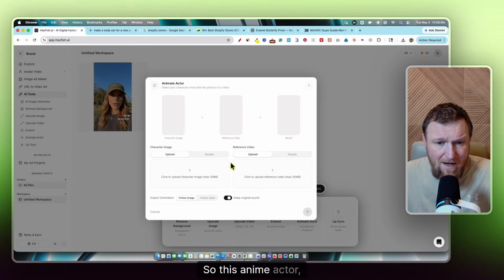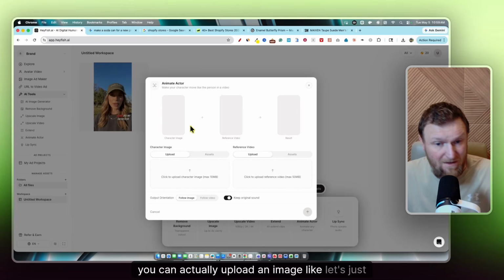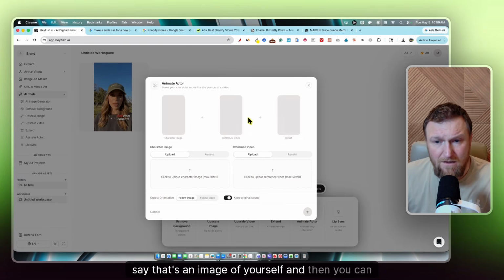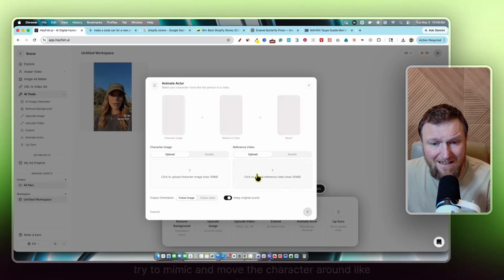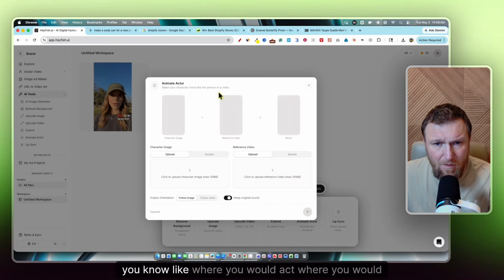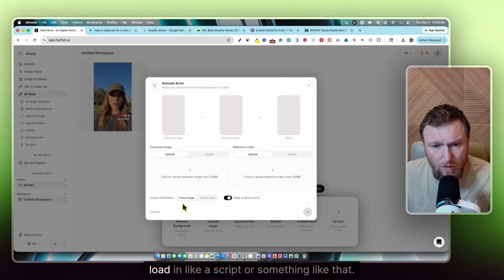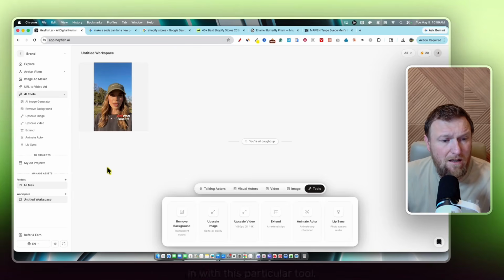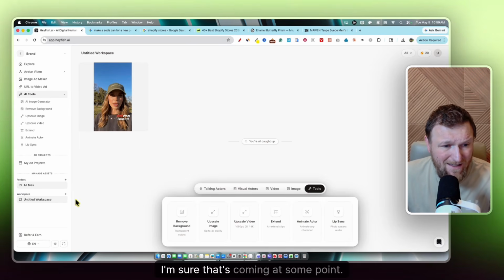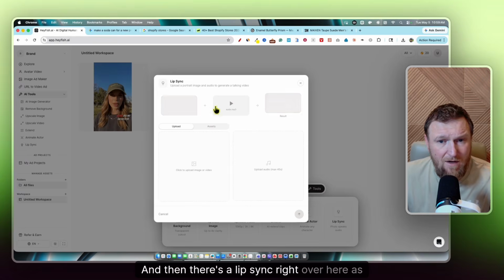So this animate actor, you can actually upload an image, like let's just say that's an image of yourself, and then you can add a reference video, and then it's going to actually try to mimic and move the character around like that. But I'm not seeing where you would load in a script or something like that. So that's the only thing I'm not really seeing. I don't think you can actually clone yourself in with this particular tool. I'm sure that's coming at some point. And then there's a lip sync tool right there as well.